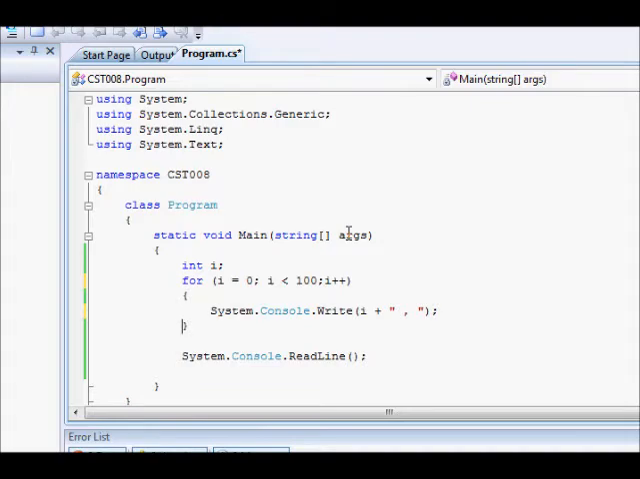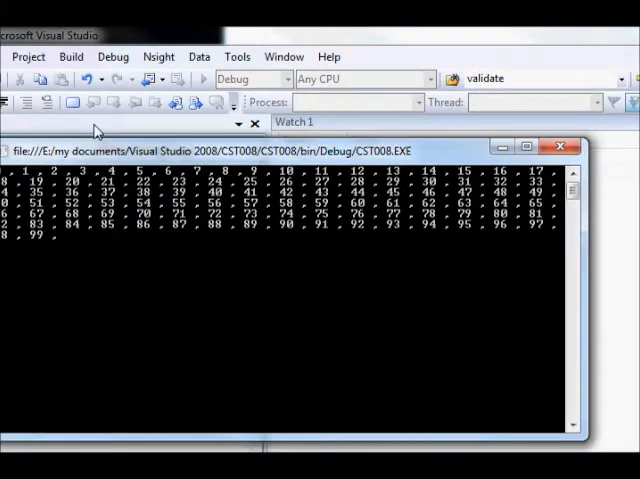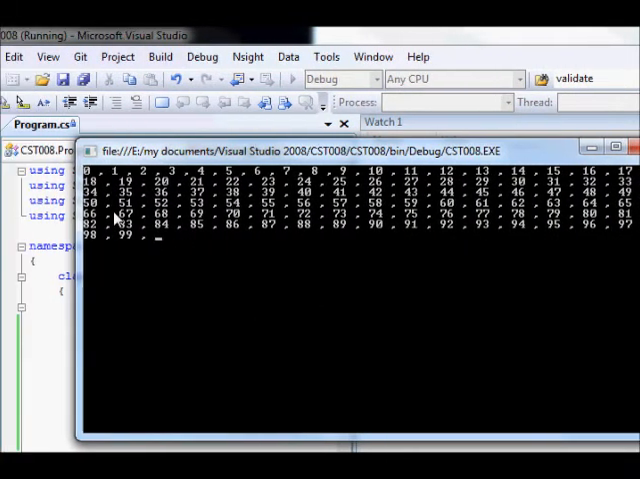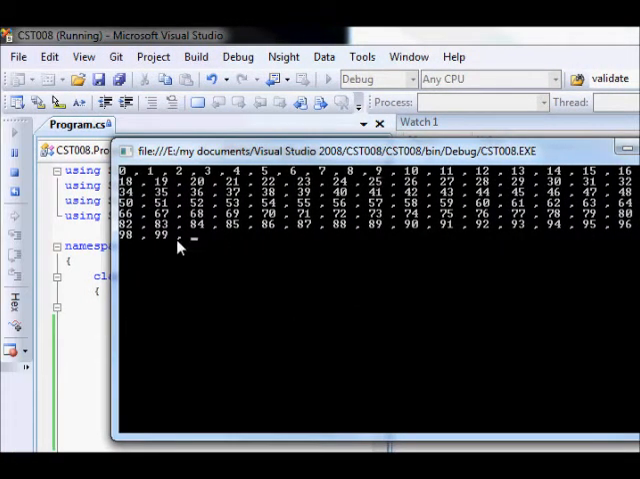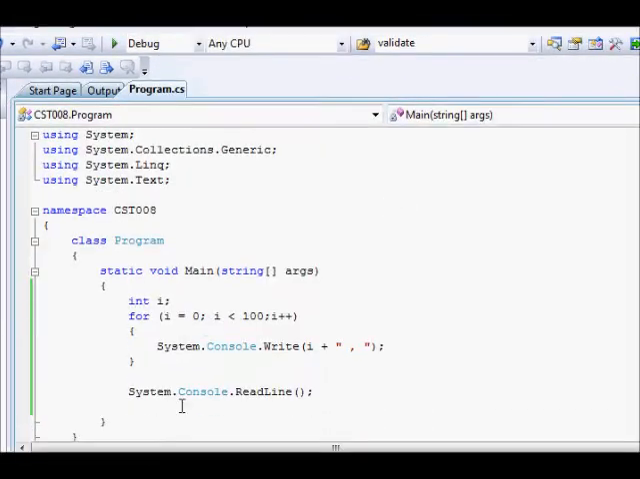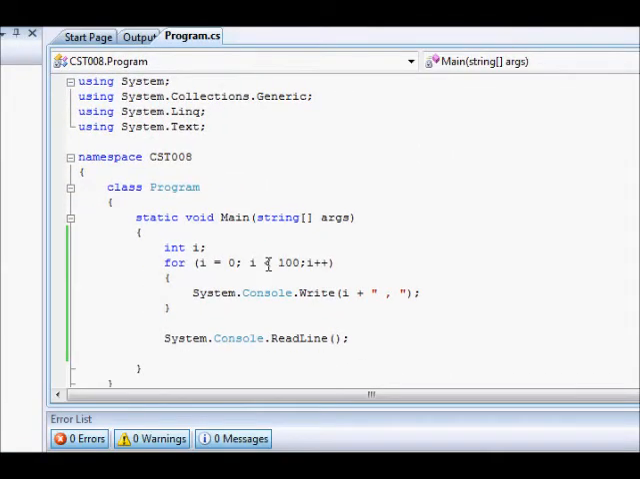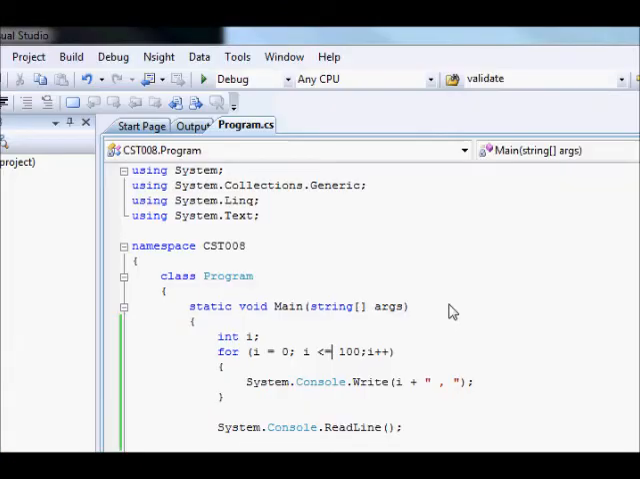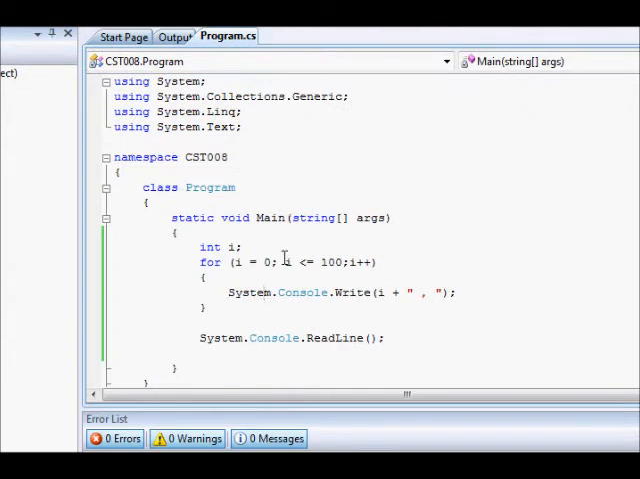Let us try this out. You can see that what we have got here is from 0 to 99. 100 is not included. If you want to include 100 in the result, you could say i is smaller than or equal to 100. In that case, when you run, you can get something like this. Well, this is an easy example, right?